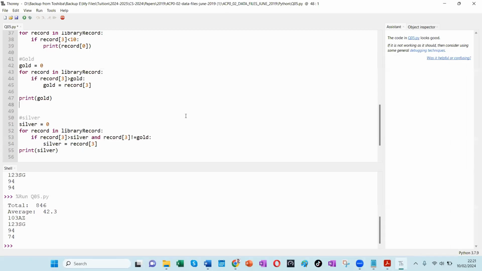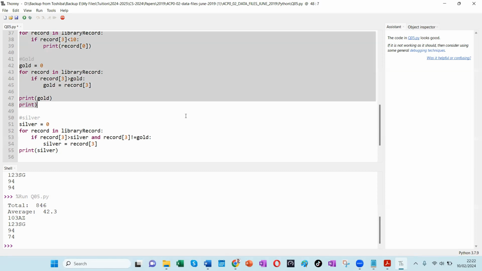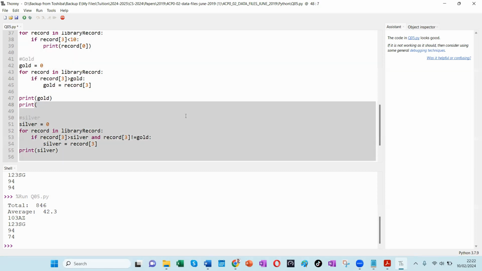Okay, so see the problem, right? I'm thinking of printing the name of this guy at the end of the for loop, and that should be record 0, right? Record 0.